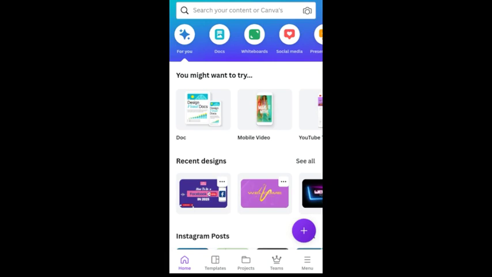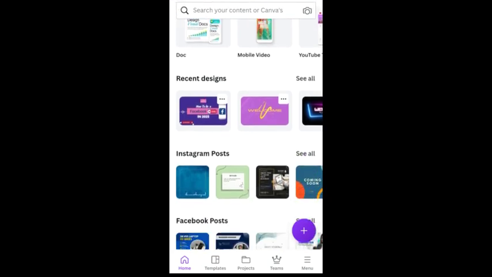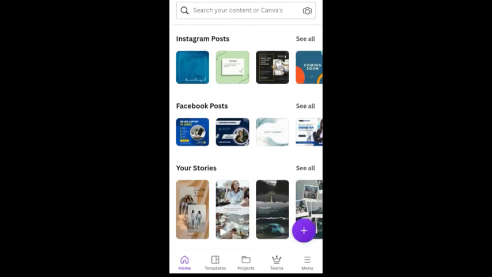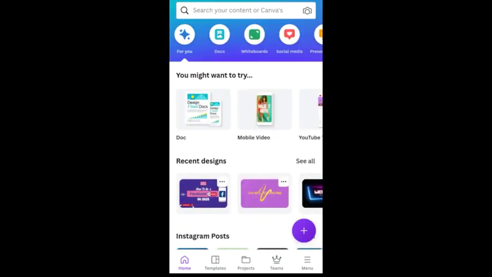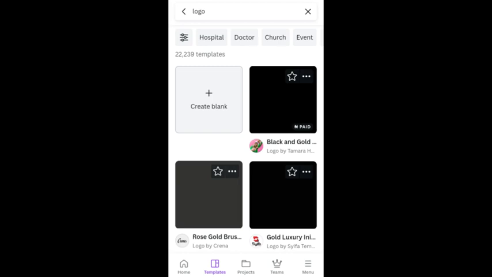Alright, so with the Canva app you can do a lot of things. You can make use of it to do your Instagram posts, Facebook posts, flyers, posters, thumbnails, Facebook covers, and a whole lot of things. You can just explore the app and see what it can do for you. So today we're going to learn how to design a logo using Canva, right?